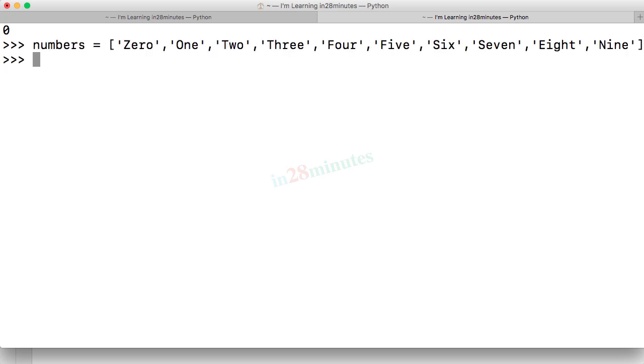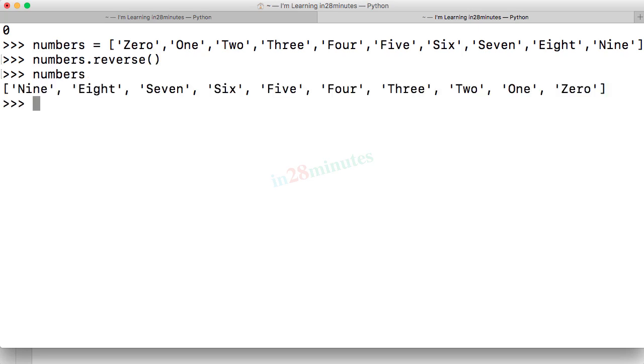Let's get started with initializing the numbers again. So we initialize numbers to have 0 to 9 so that we have something to play with. The first thing that we'll look at is reversing the list. numbers.reverse. Isn't that easy? What does it do? It reverses the existing list. So numbers.reverse is an in-place reverse. That means it is modifying the existing list directly.